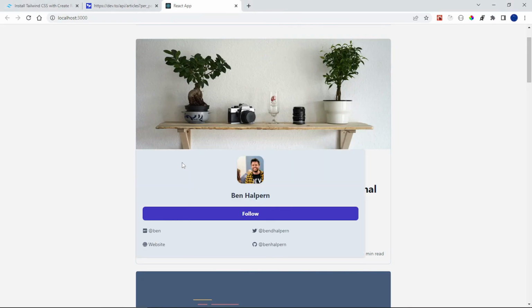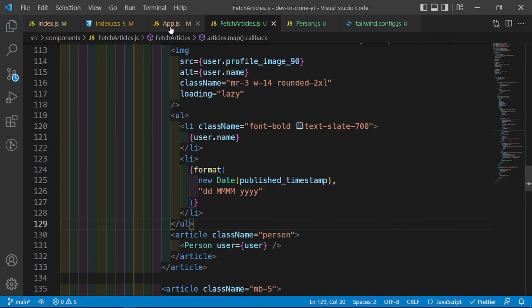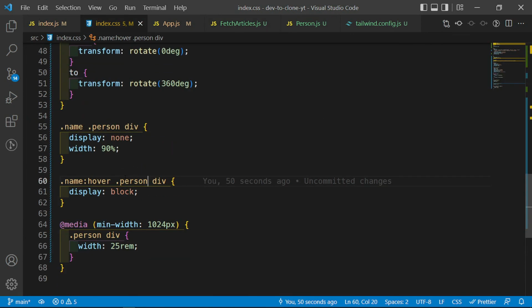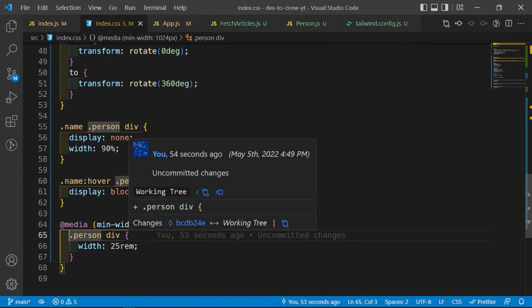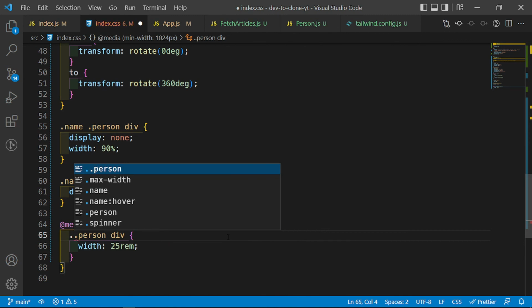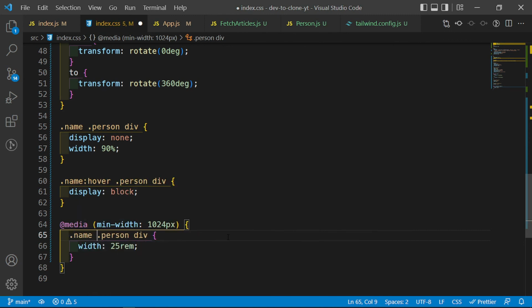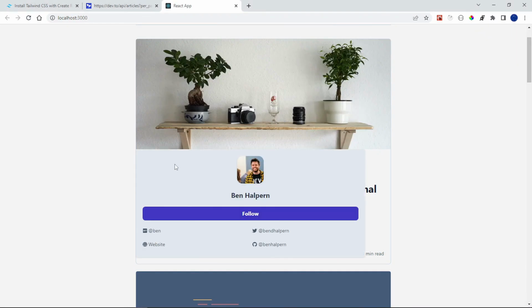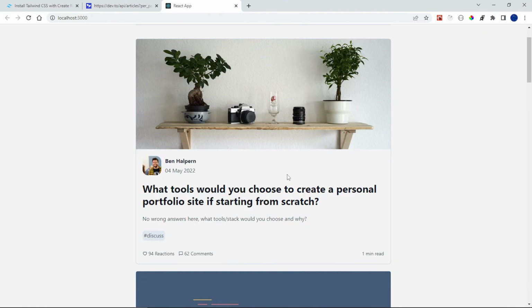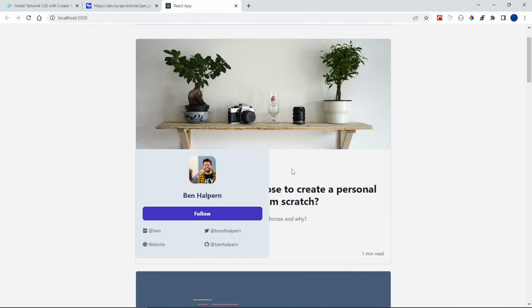Now what I want to do is reduce the width of this on large screens, because this is quite huge. Oh, and I actually did, but I've accessed this differently. So I just need to add the dot name here and the dot person div, and there we go. That's much better. Okay, fantastic.